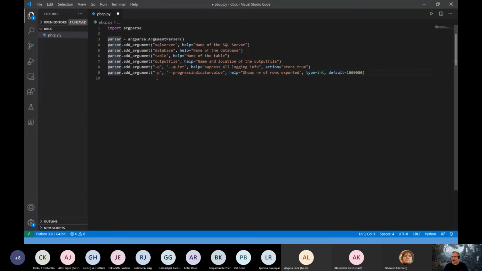Same here with the progress indicator value. Only it doesn't do true or false. It is an int, and you can give it a number. And the default is 1,000,000. So maybe we want to show where we are on exporting the file if we have a big file, and I'll do 1,000,000 because I have some big tables here that we can export. Got to prove that it's faster than SSIS, right? Or just as fast. So that's basically how it works, and we'll look at it later how that works.